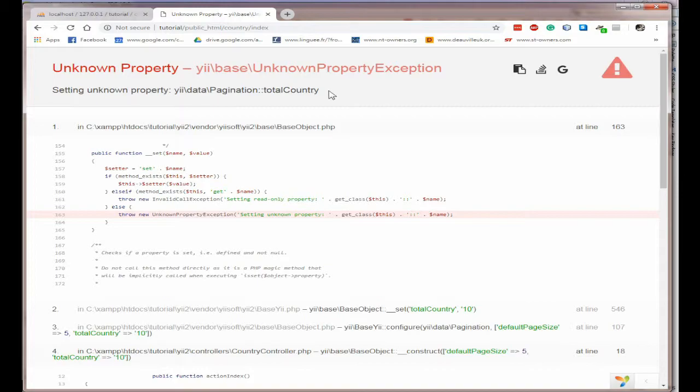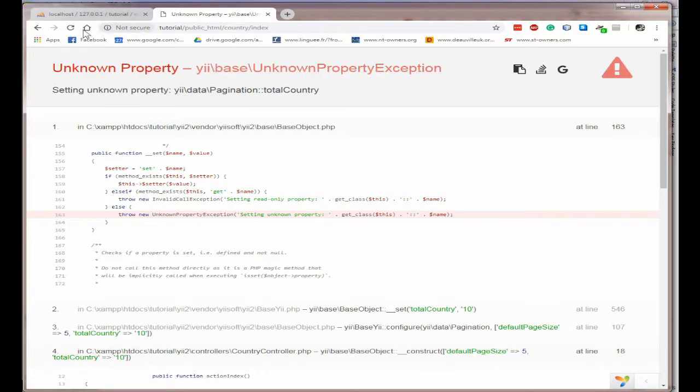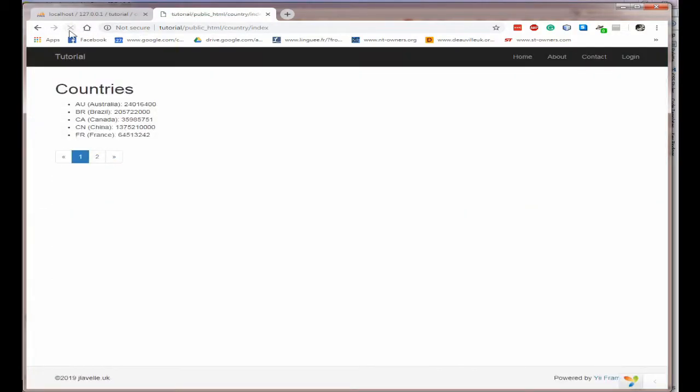Okay, I've changed the password information, and we have a problem with unknown property. Total country, unknown property. Aha. Page size, and it shouldn't have. It should be total count. Okay, I spotted the error. I'd called total count total country for some reason. So if I save that, and we will refresh, and as you can now see, it's working.